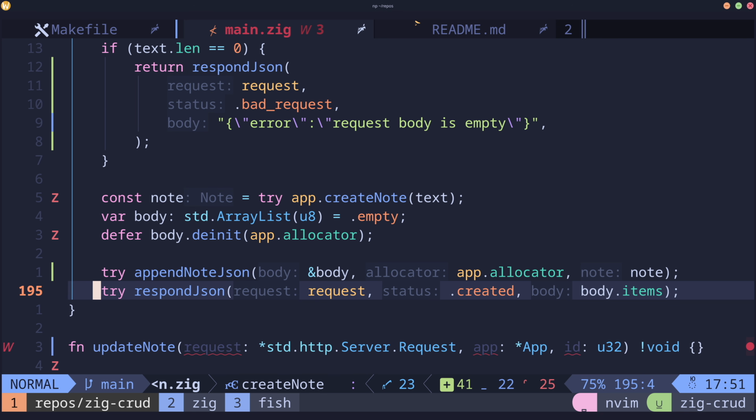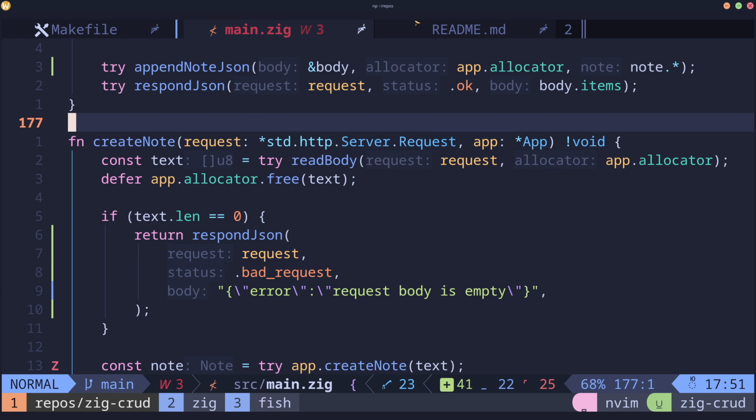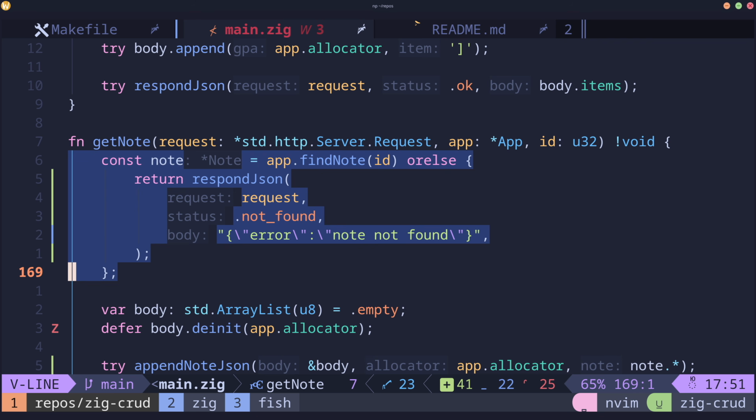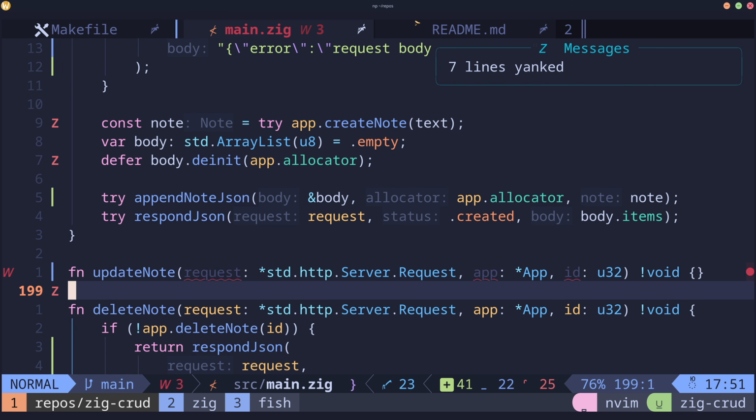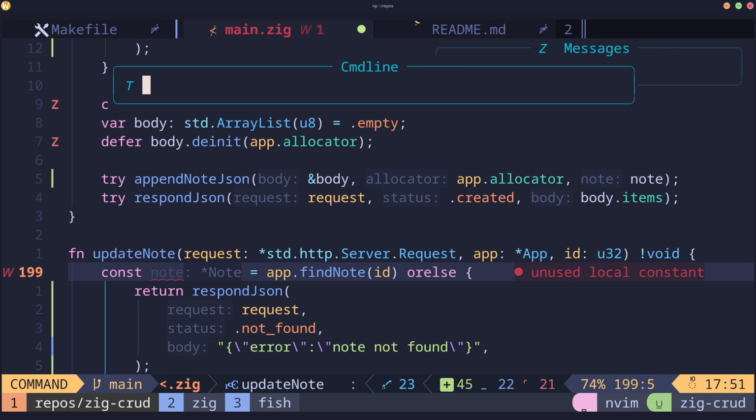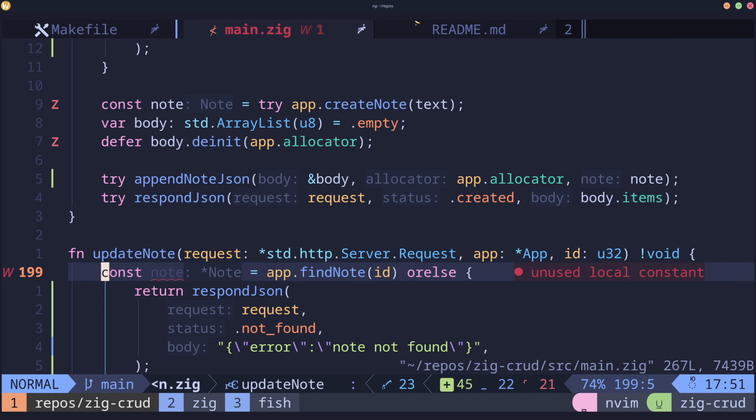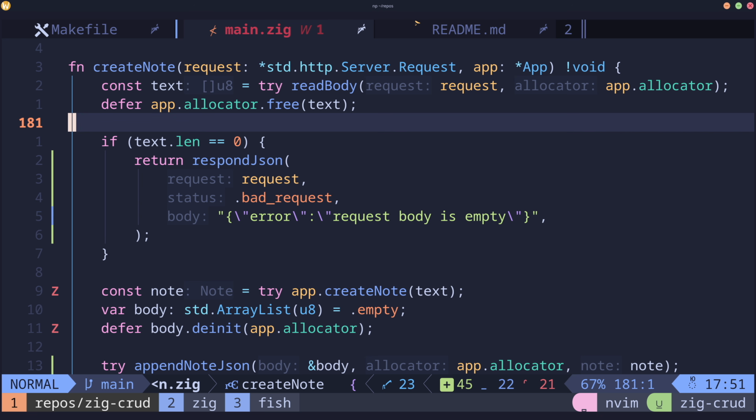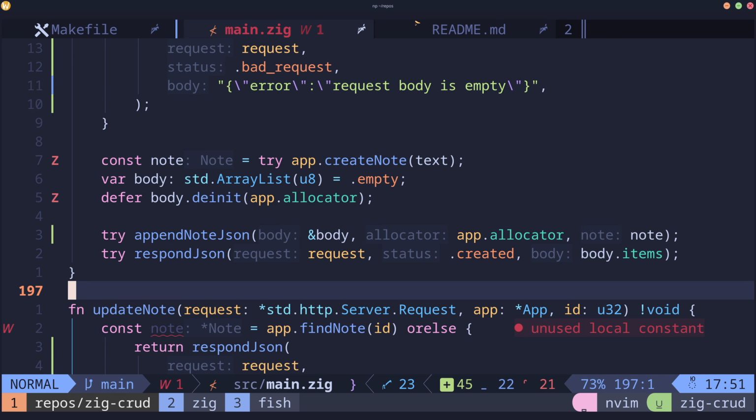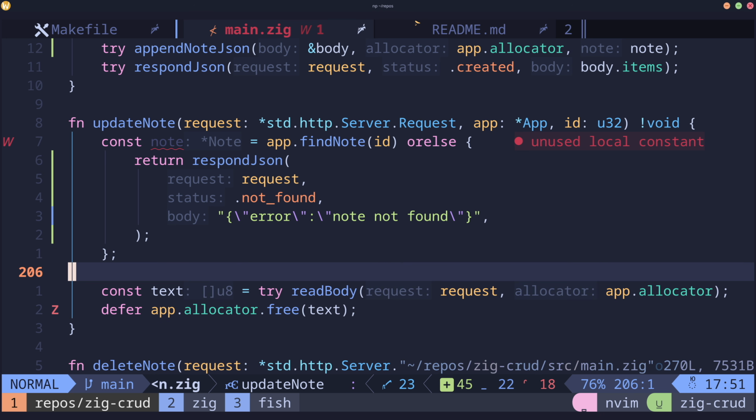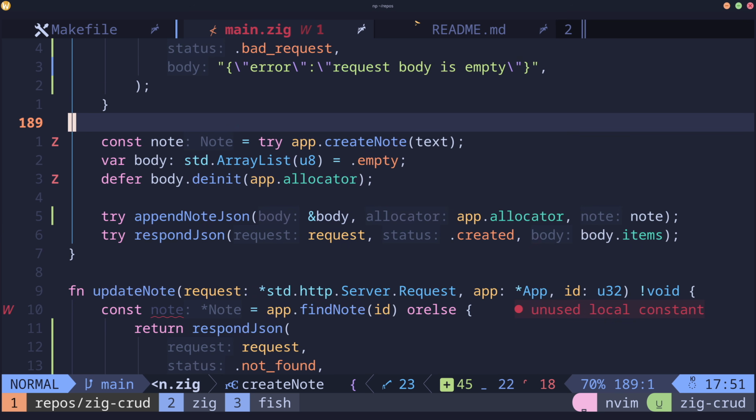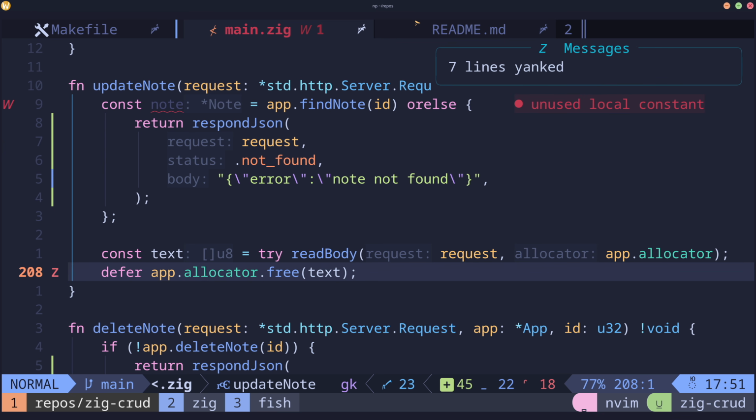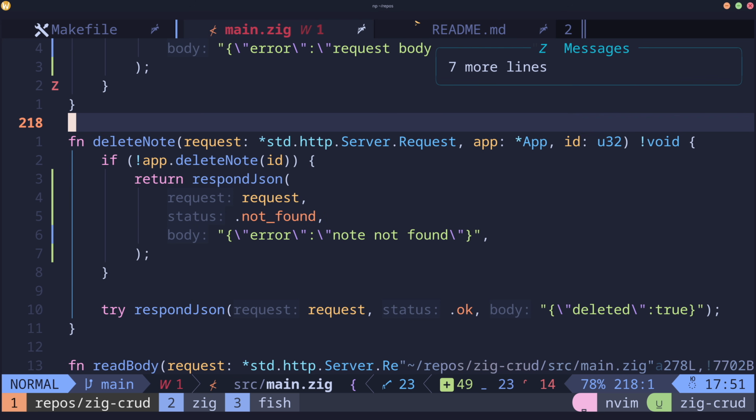Okay, we are almost there. We're going to start copying things that we've already done. So like get note. The first thing we do when we go and update is make sure we actually have the note, right? And if not, then we want to read the body. So we will now read the body. And same thing if text.length is 0, we don't actually want to continue.